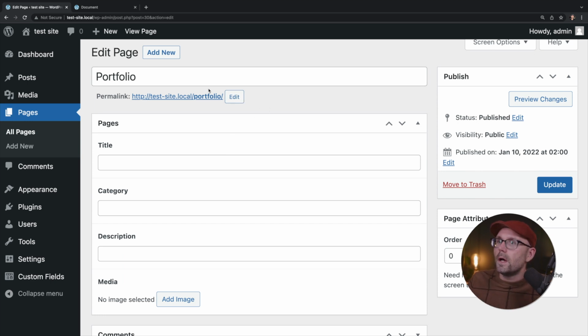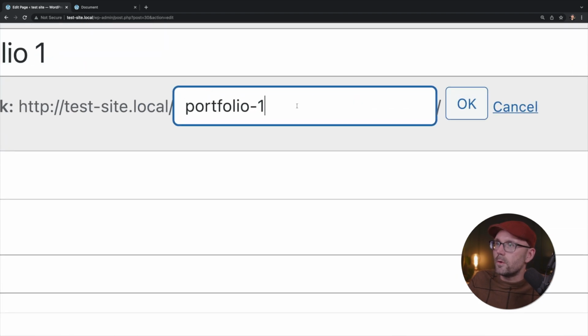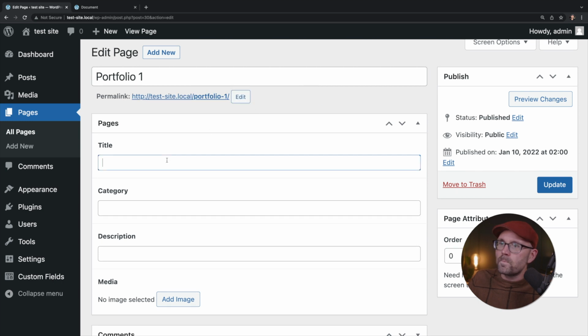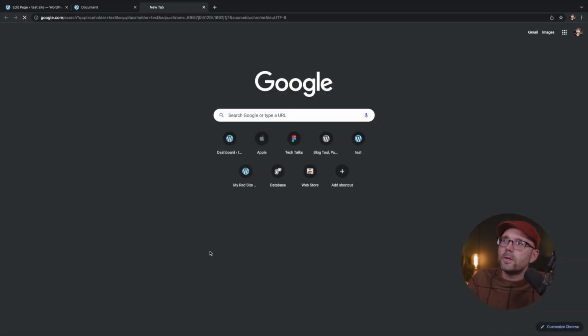So let's go ahead and do portfolio 1. And we're going to edit our slug, which is going to be our URL. And we'll call this portfolio 1. We'll say the category is website. And let's just go grab some placeholder text here.